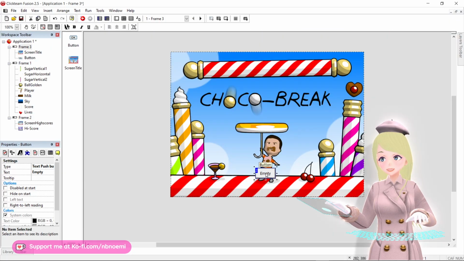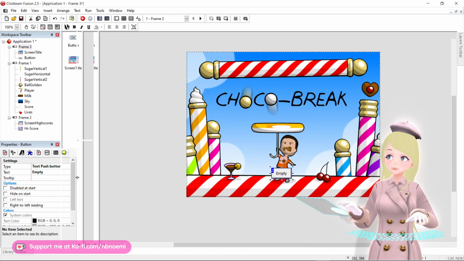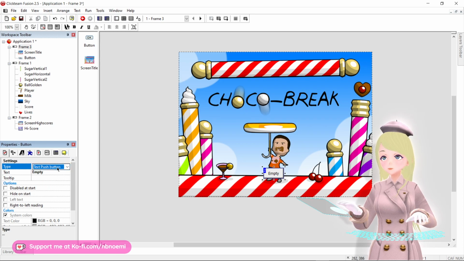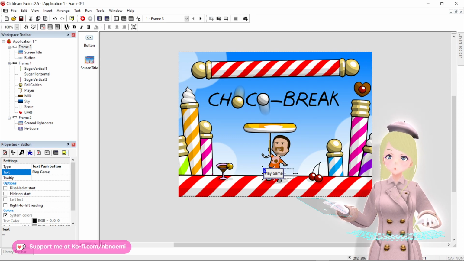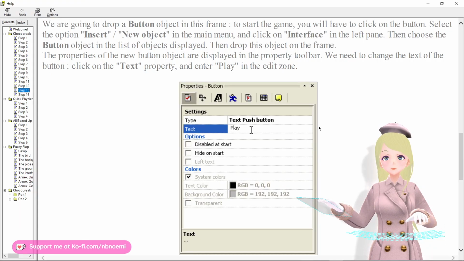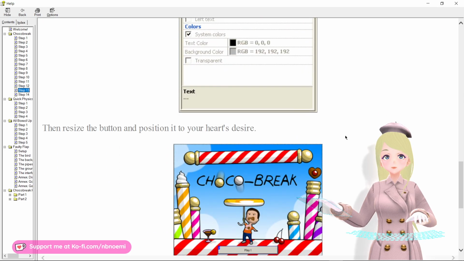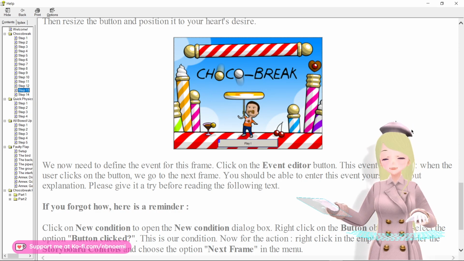We need to change the text, so we go to the settings here. This is a text push button, and we want the text to say, we're going to say play game. We're going to stretch this out a little bit so it looks a little better and is easier to click. Might give it a little height too. There we go. Then we resize the button and position it as we did.